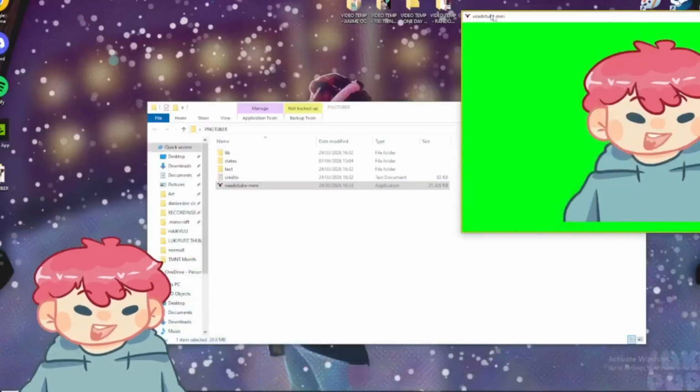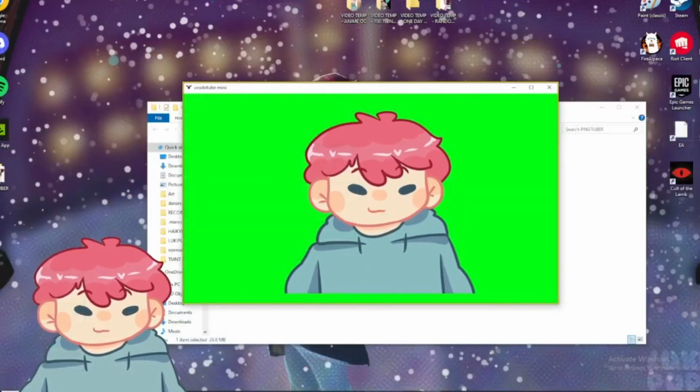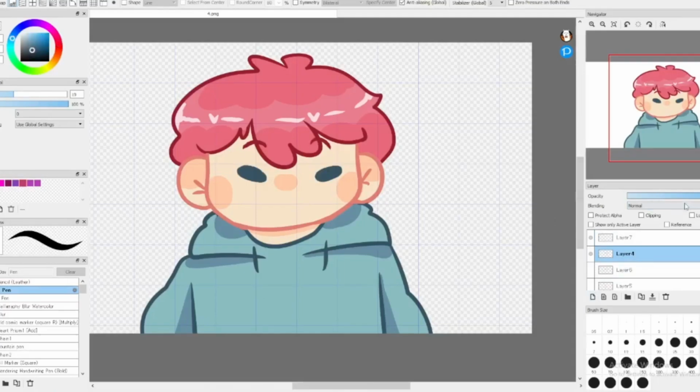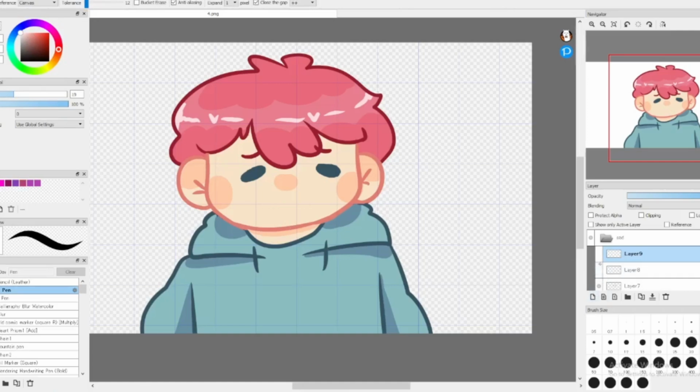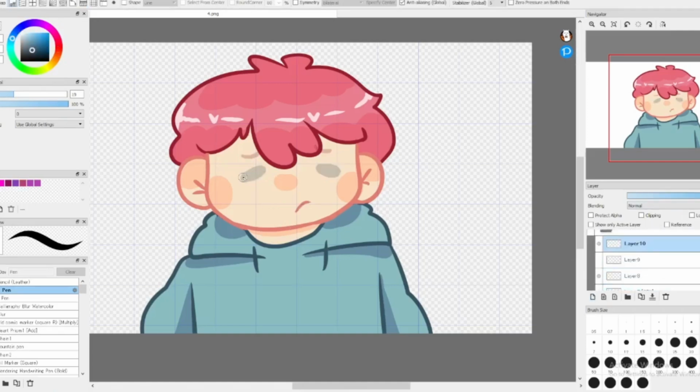And so now we can move on to the more complicated one. Again, we're just doing the same thing where we create different layers and we just make different expressions. It's the same 4 frames, but with different expressions. So, you know, sad with eyes closed, sad with mouth closed, sad with mouth open, yada yada yada. And then I'll show you how to do everything right now.